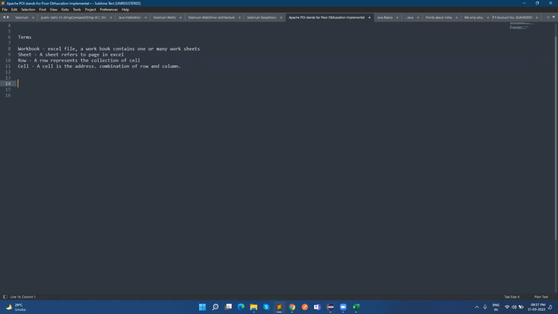To open the workbook in our class or script, we can use either HSSF workbook or XSSF workbook. Both are used to open the Excel file, but the main difference is that HSSF is limited to .xls files, that means Excel versions 97 to 2003, and XSSF workbook is used for both .xls and .xlsx. So we will use XSSF workbook only.